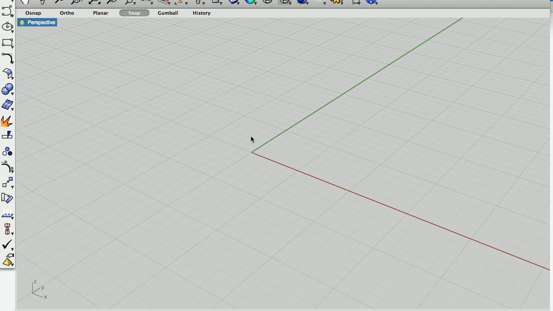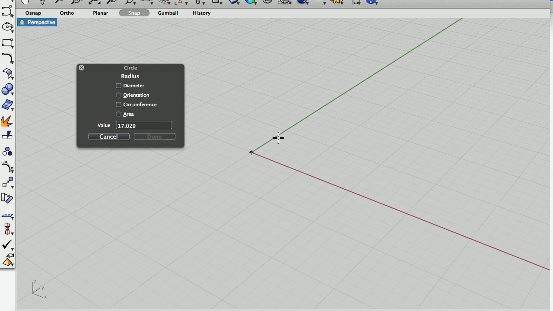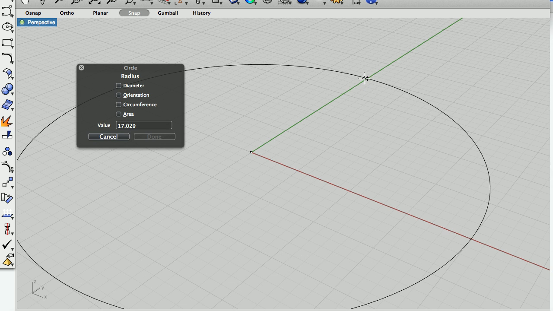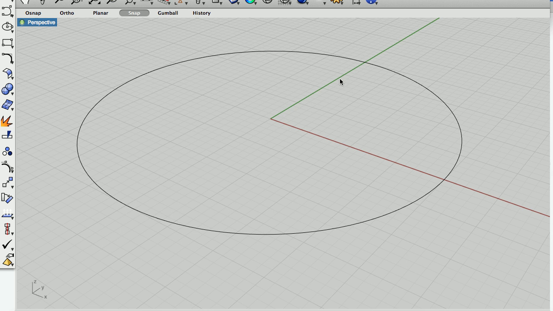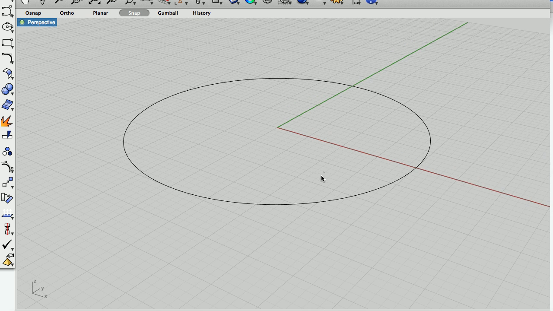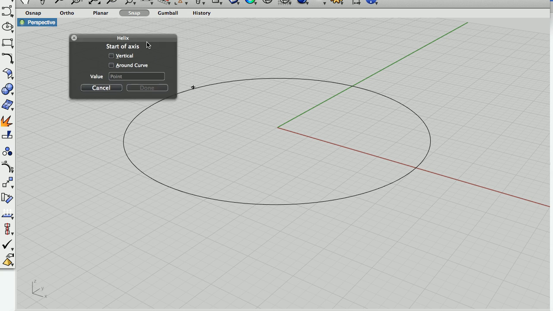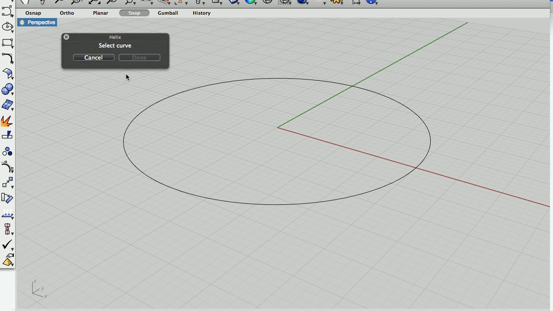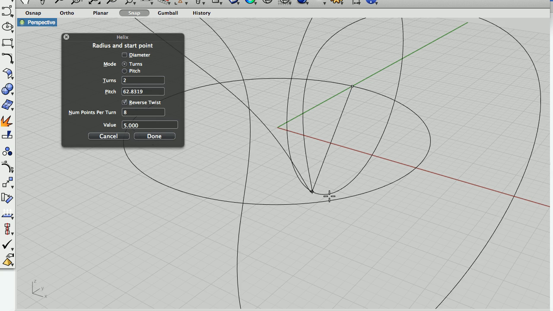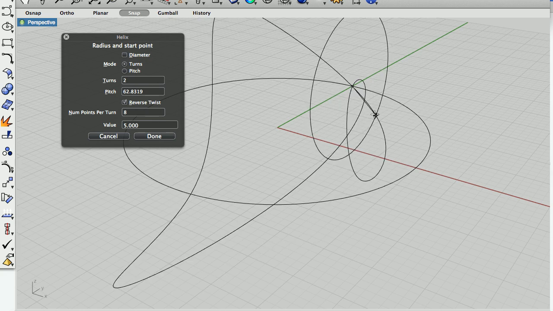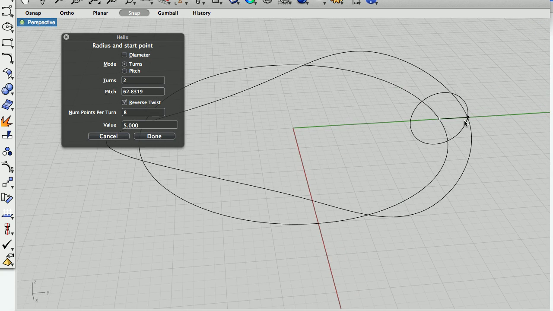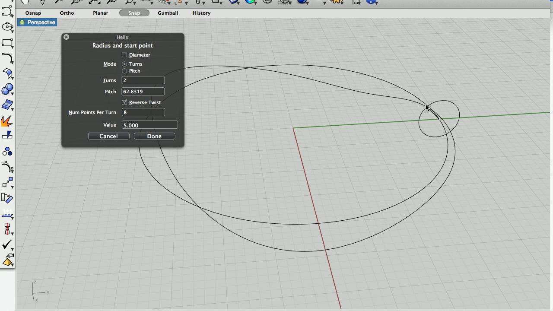Okay, here's the torus with the helix around it. I'm going to start with a circle, and then I'll run the helix command. You can just start typing commands and they fly up. It's pretty cool. Anyways, the helix dialog has a round curve axis or whatever it is. So what I'm doing, I'm drawing a helix around this curve.